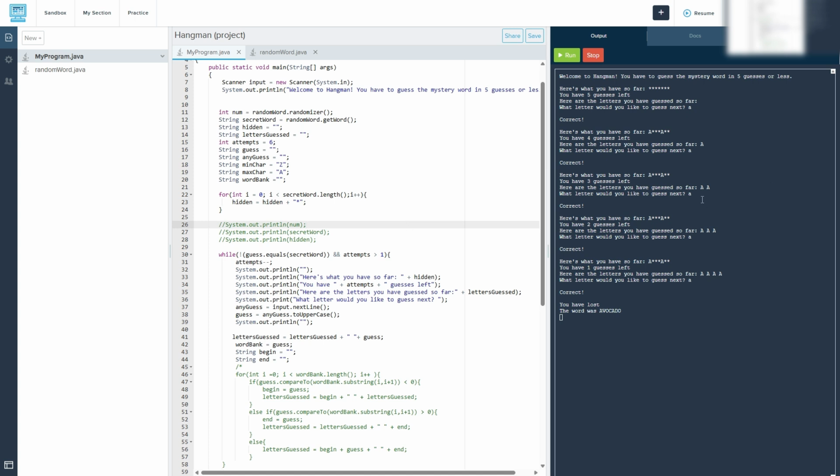Still, of course you could put it in alphabetical order, but you could also print out a little hangman every time you guess.